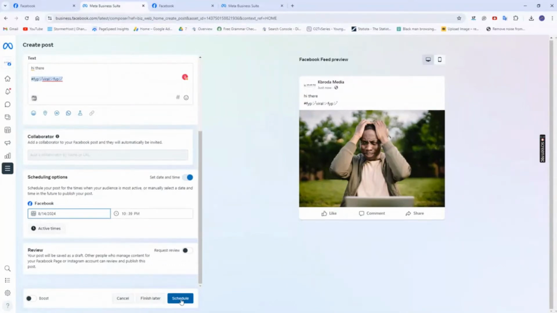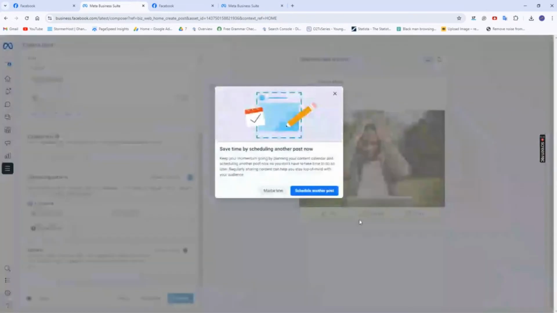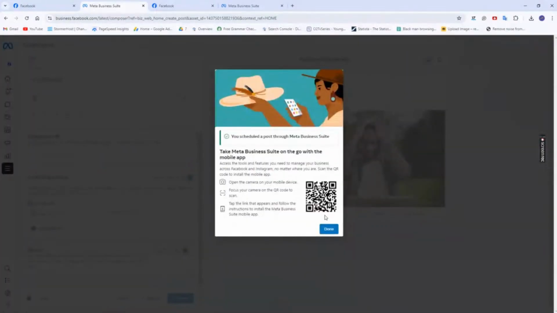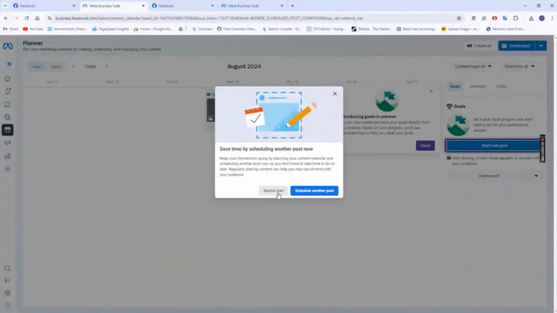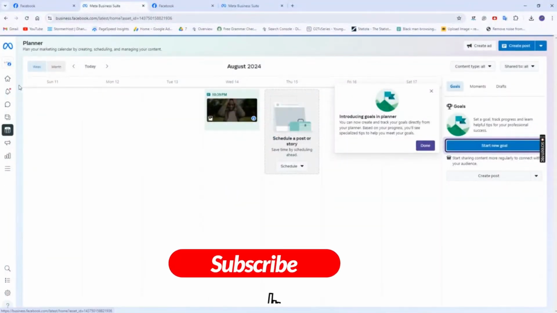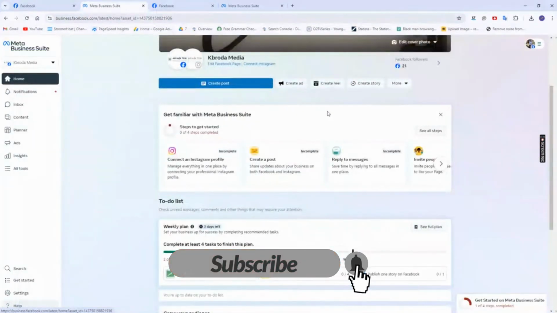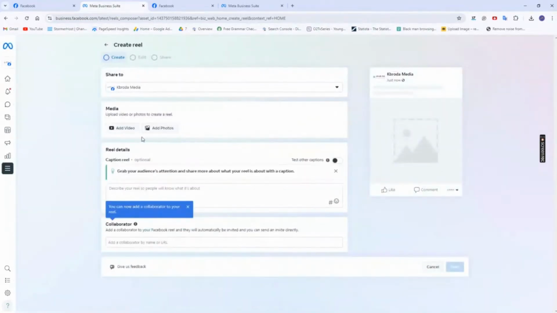So now let's click on the schedule and then let's do it. So you schedule the post through Meta Business Suite, and that's it. You are done. So let's open the home page, and then let's schedule a reel and let's see how it goes.